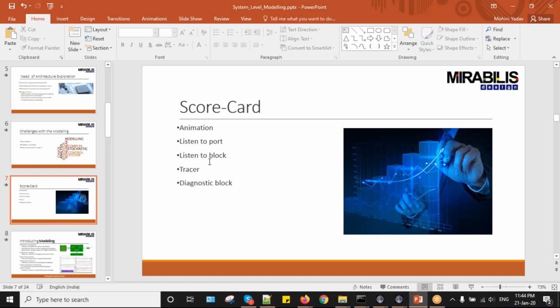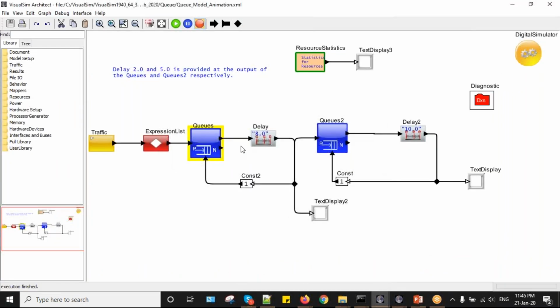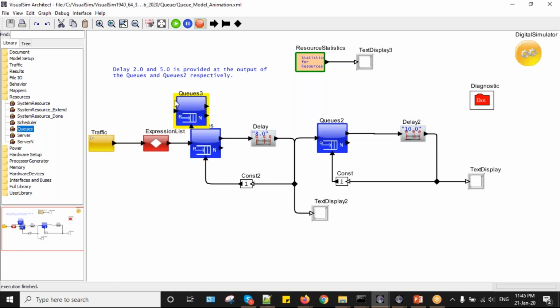So this was about the diagnostic block. Now listen to port and listen to block is another interesting feature to debug if something is wrong with the result, if you're not getting any packet out of the queue or any other block. We have a library here, as you can see on the left hand side. From here I took this queue. I just drag and drop the queue and I can use it.